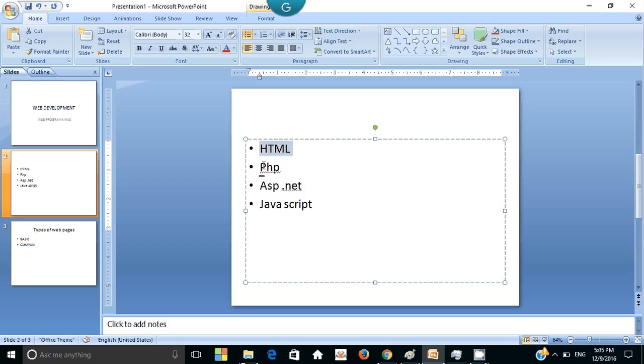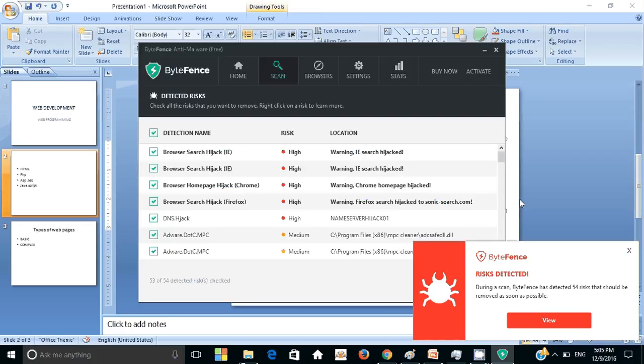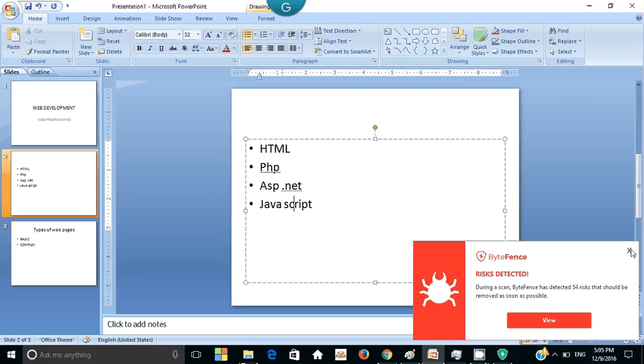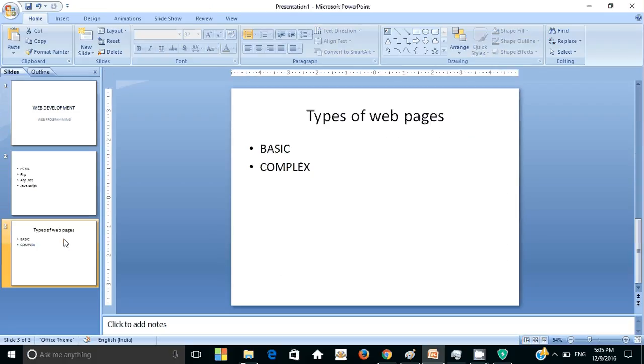Other approaches from which a person can develop a web page are PHP, ASP.NET and JavaScript. And there are many more from which one can develop web pages. These are some of the most popular ones. So let's see the types of web pages.